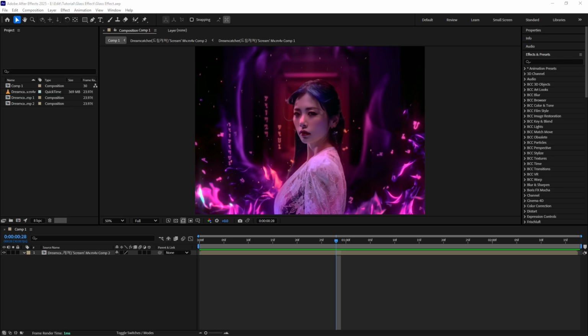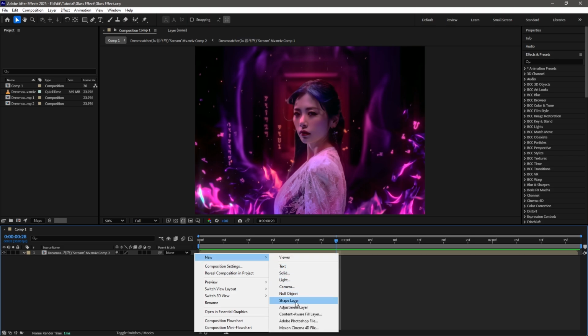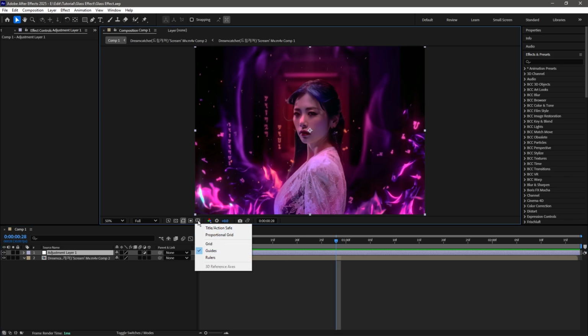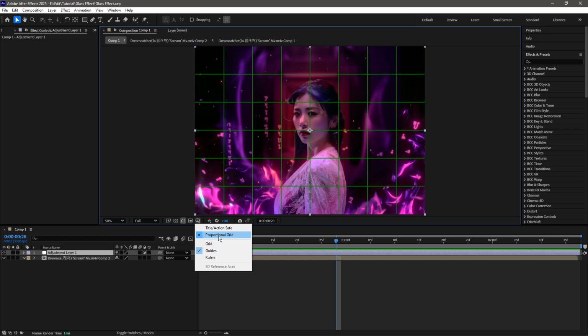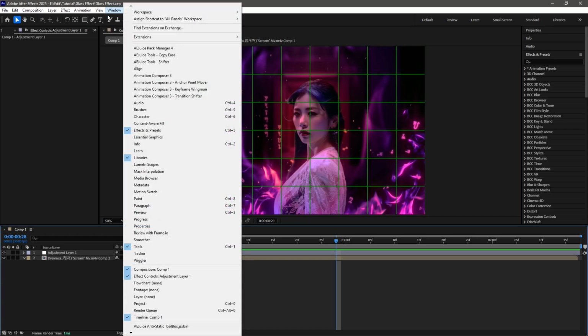In today's video I'm gonna teach you guys how you can make a cool glass effect, and let's jump into it. So the first thing you need to do is right click and create a new adjustment layer. Then make sure that your adjustment layer is checked and go to this thing over here and click on proportional grid. Then select this tool over here. If you can't see this tool, just go to window and then enable tools.